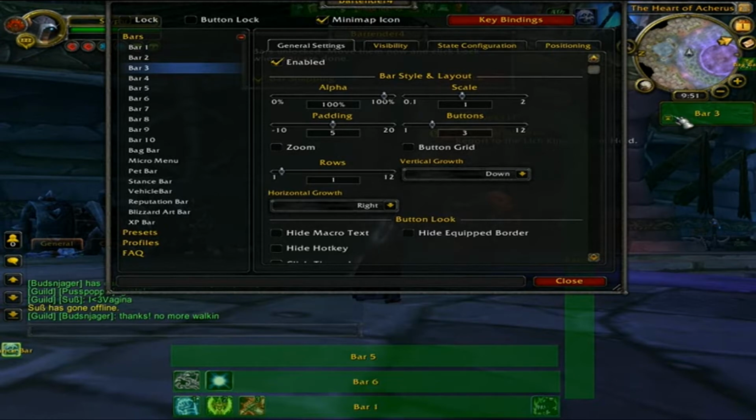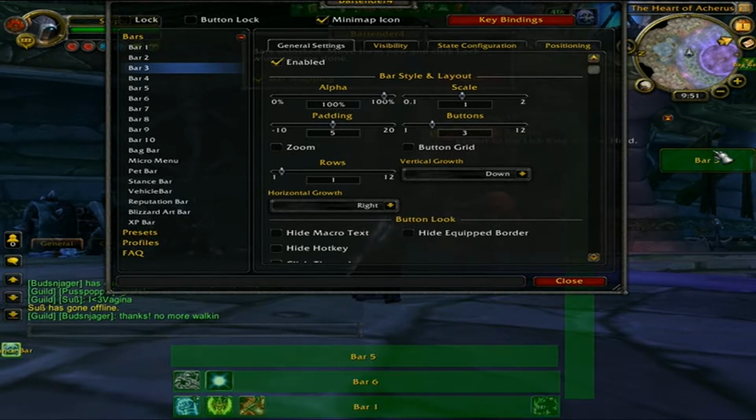Just remember, if you have quest items right here, that Bartender has a little bit of a problem if you're trying to click on a quest item to get it to launch. So if you're questing a lot, try and keep your bars away from those quest items, because you'll be clicking on that bar and you'll never know it.